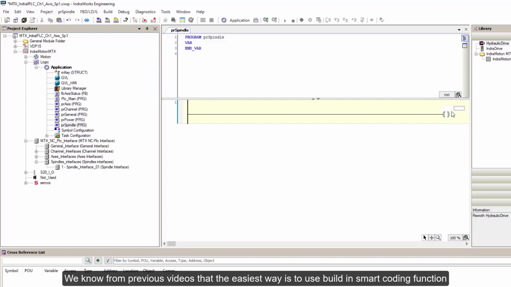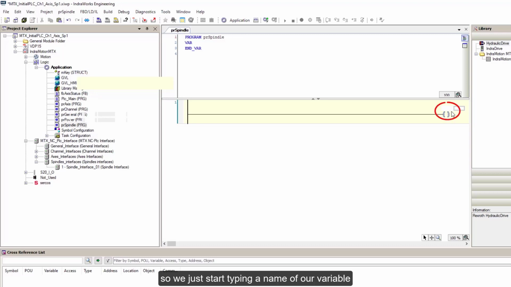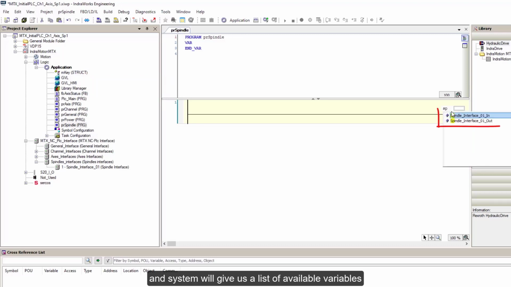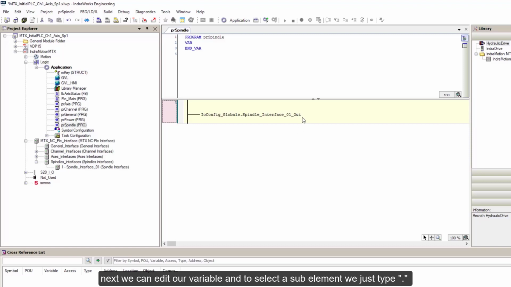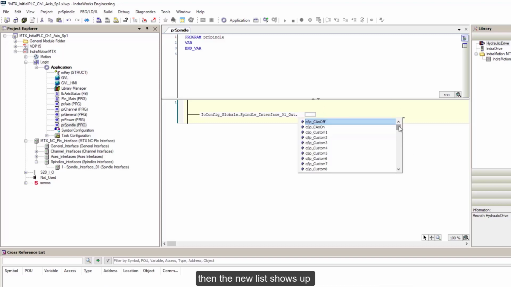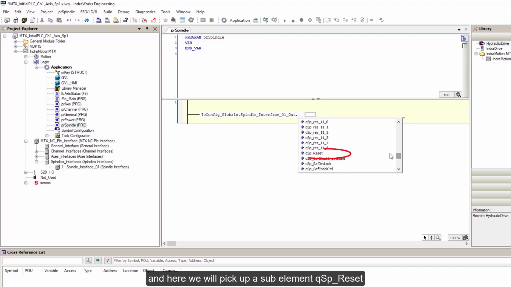We know from previous videos that the easiest way is to use the built-in smart coding function. So we just start typing the name of our variable and the system will give us a list of available variables. Next, we pick our structure Spindle Interface 01 out. Next, we can edit our variable, and to select a sub-element, we just type a dot, then a new list shows up, and here we'll pick the sub-element QSP reset.